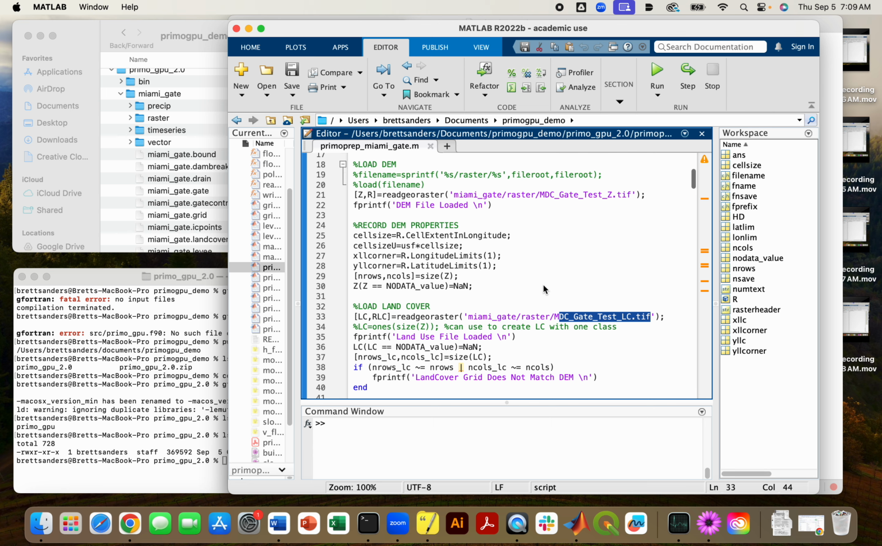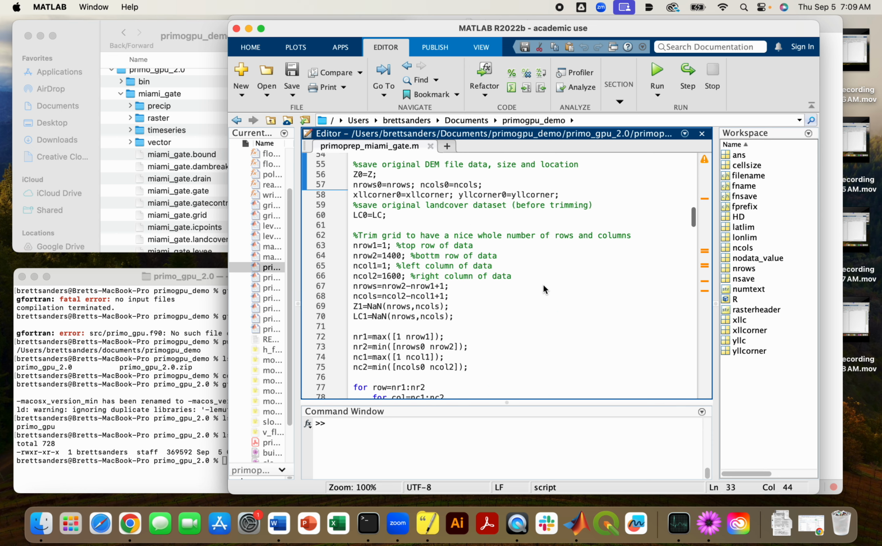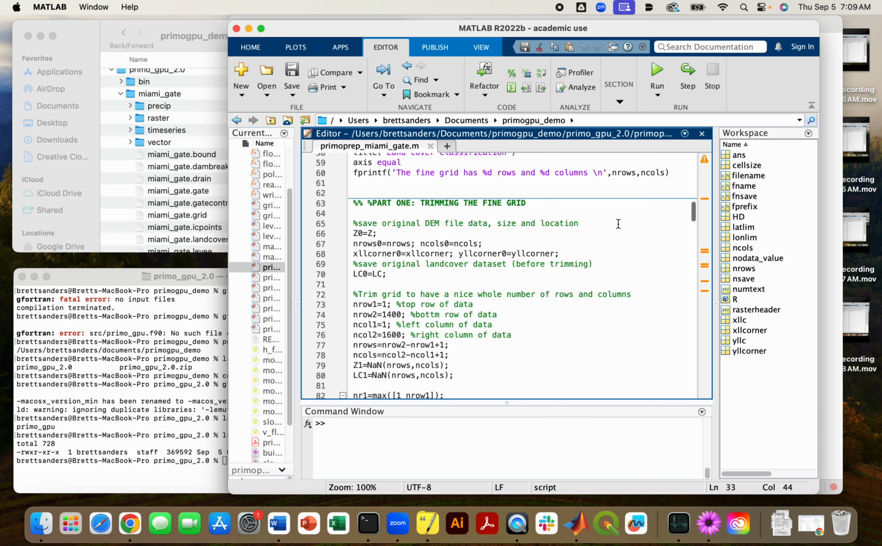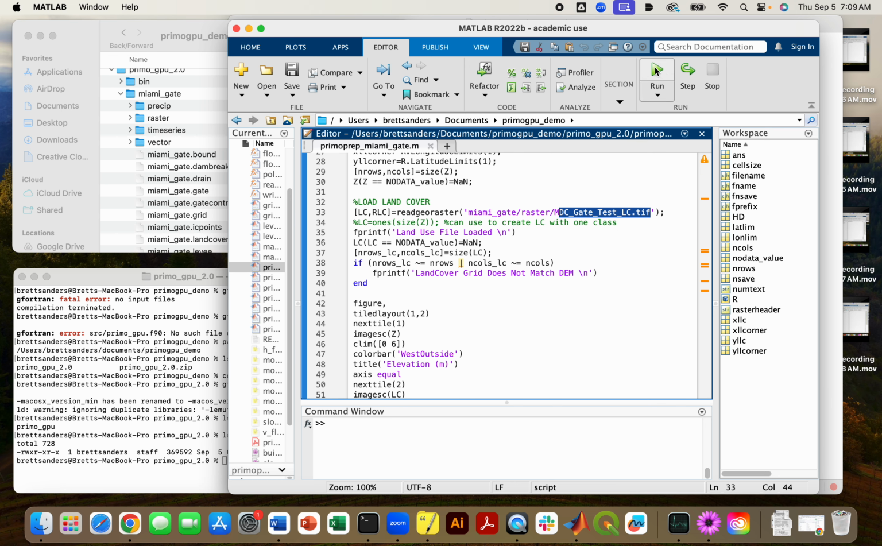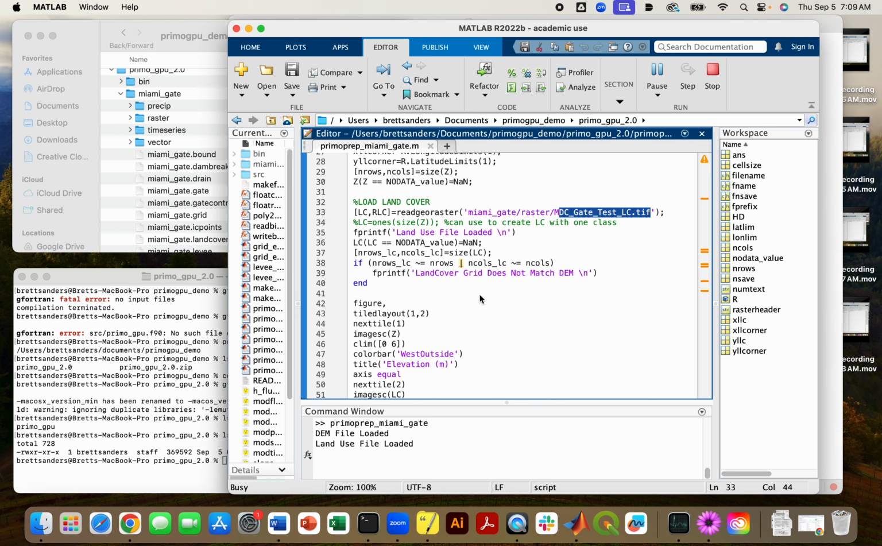Okay, and then those files are input, and then the model will generate a set of binary formatted input files that Primo will load in order to run a simulation. So all this is set up to be able to just run this. We're going to get into the folder.